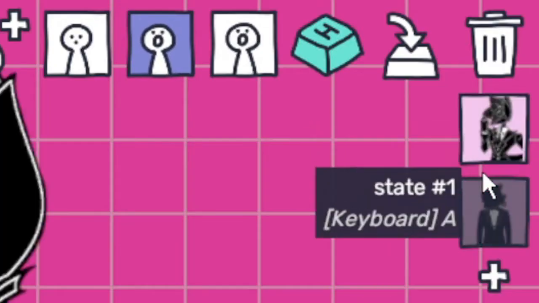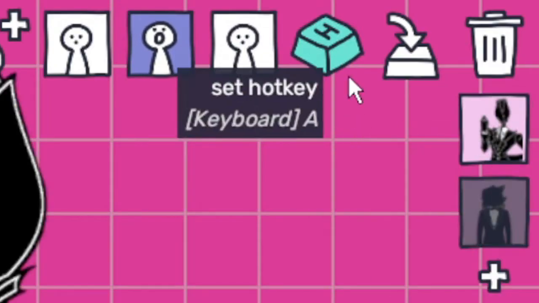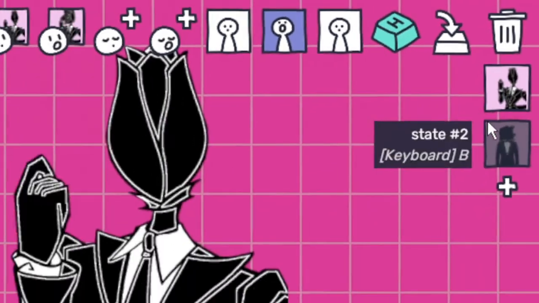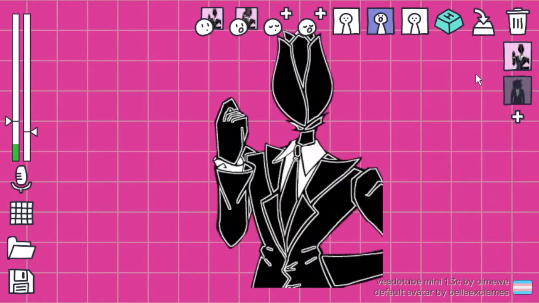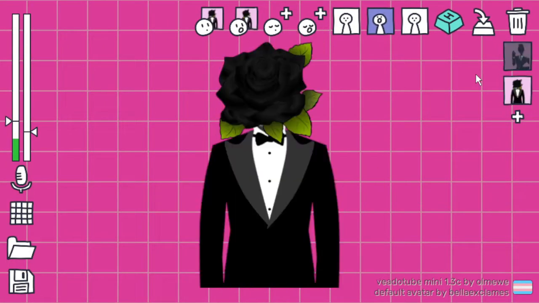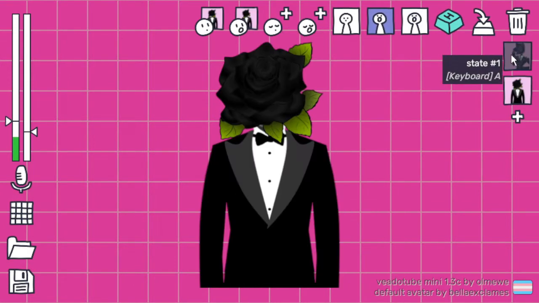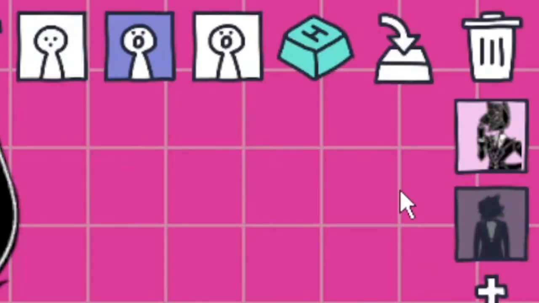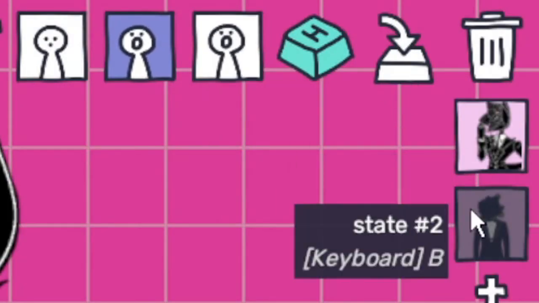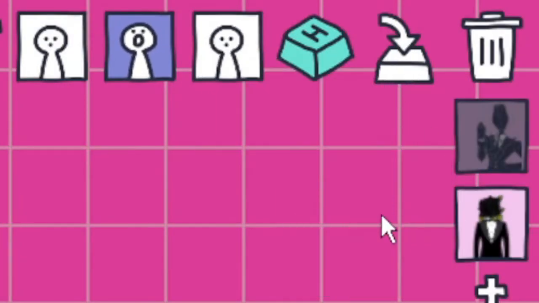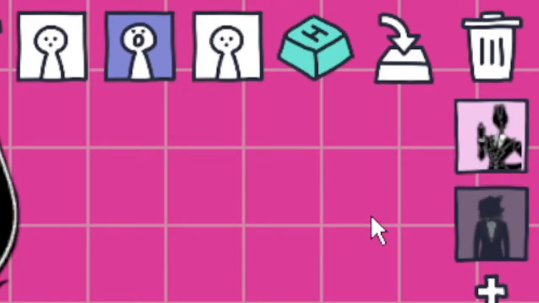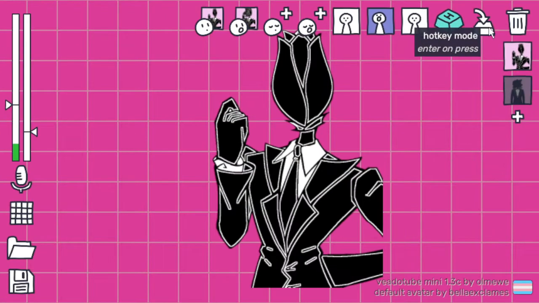By assigning a scene to a hotkey, you can press the hotkey button to change from one scene to the other. As you can see, by pressing the A button, I'm changing from scene 2 to 1, and by pressing B button, I'm changing from scene 1 to 2. However, it gets a little bit more complex when we change the hotkey mode. Right now, the hotkey mode is on enter on press, meaning that I only need to press the assigned key once to change the scene.